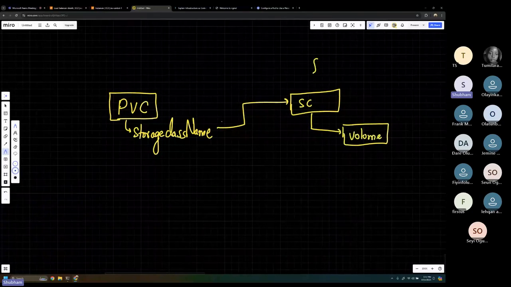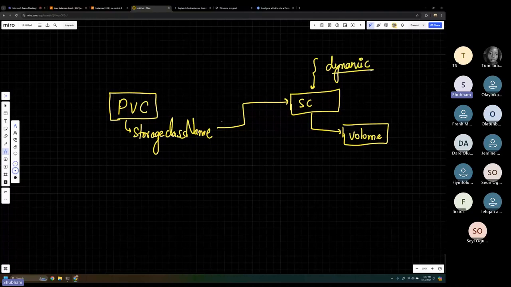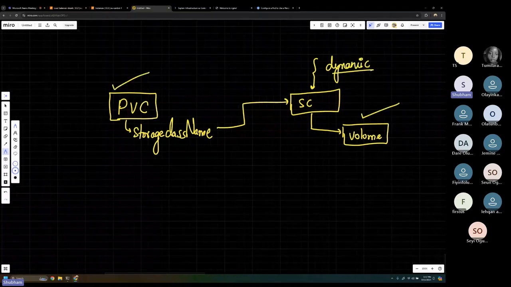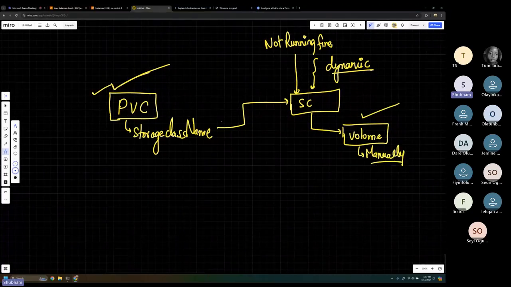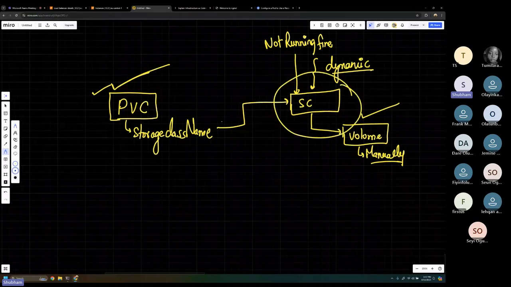Storage classes are used for dynamic volume creation. So whenever you request it, you get that storage. This is used for dynamic provisioning. If this piece of software is not running fine, then you would have to create the volume, and then create the PVC, and you would have to create this volume manually somehow. So we don't want to do this. That's why we use a storage class that automatically creates volumes for us.